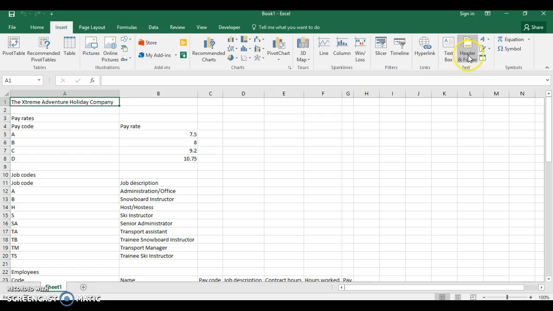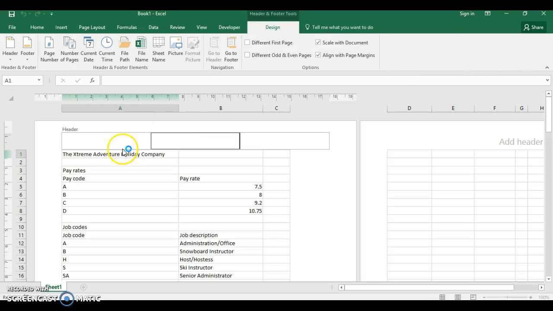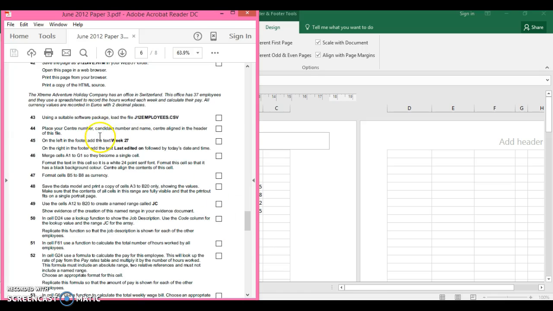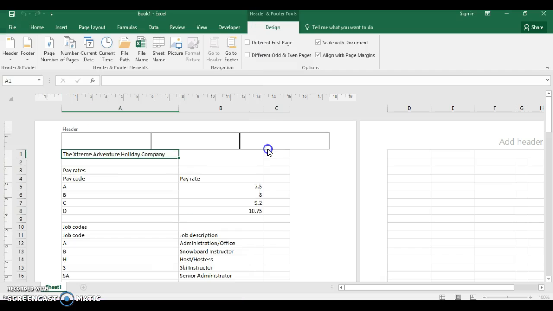Oh, here we are. Header and footer. Silly me. Right. Okay, so it says, center align the header and place it in this file. Okay, so place your candidate number. So I'm just going to go to the left here. Now I'm going to put it in the center. Okay, so name, candidate, and center number.